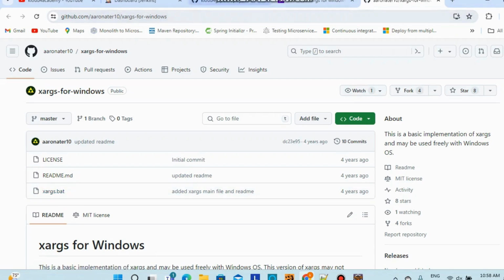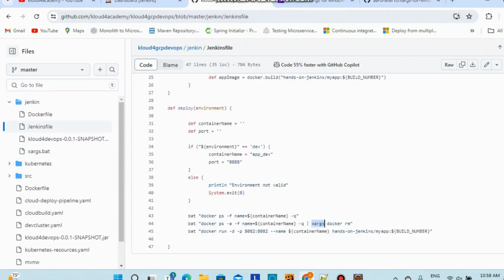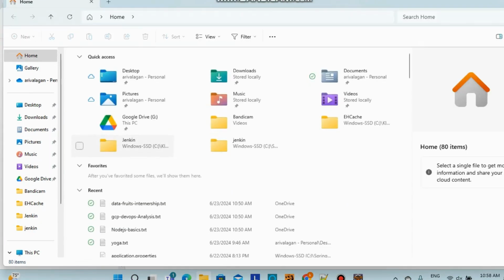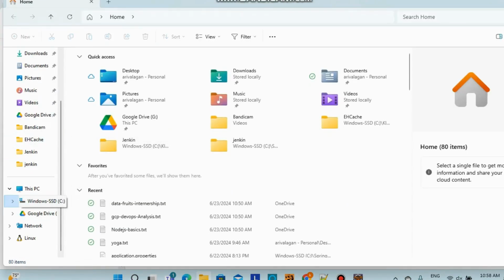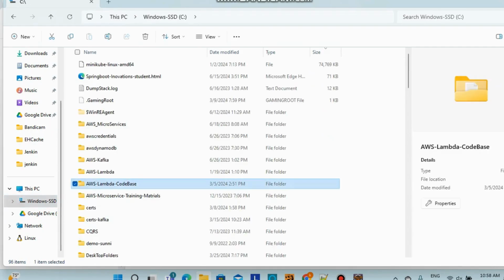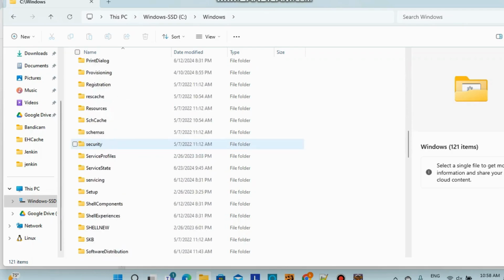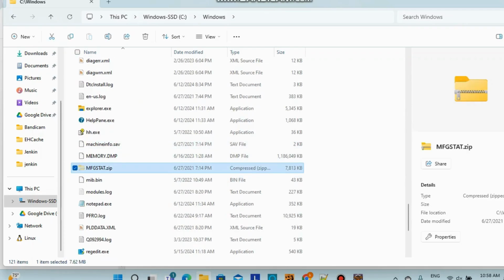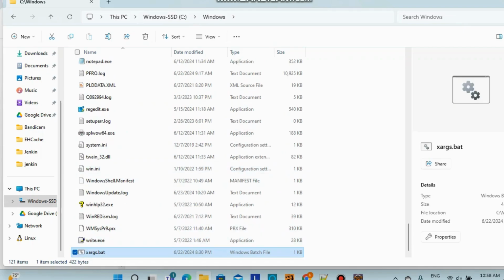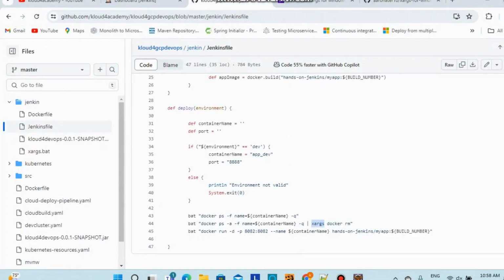I downloaded these Xorgs in this folder, but you have to place it in the Windows directory. You copy this and go there, then only Xorgs will work, otherwise it will not work. You have to copy Xorgs, then go to Windows and paste it. That's it. So I already pasted Xorgs. If you see, the xorgs.bat file is there, so that script will not fail.